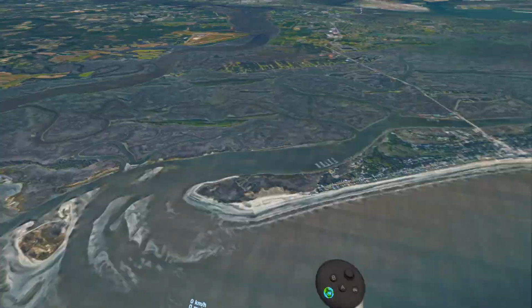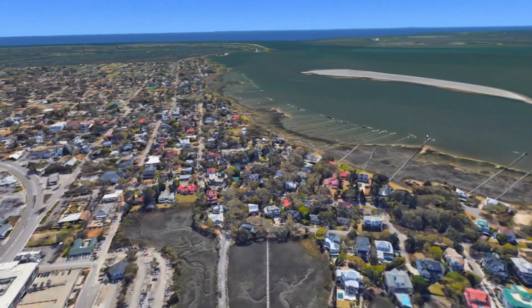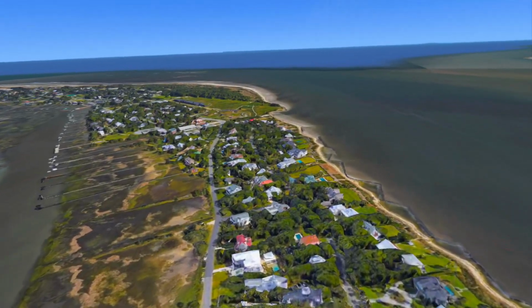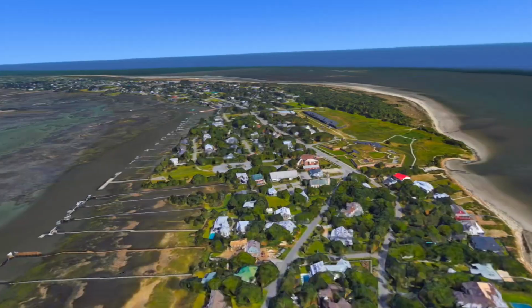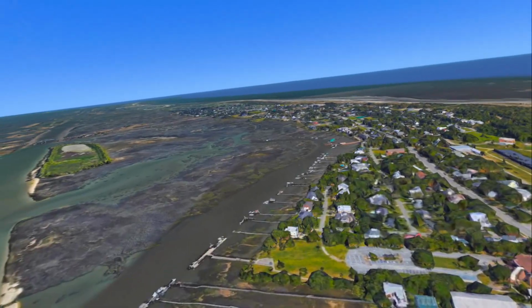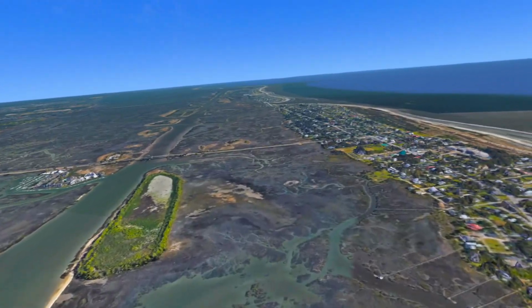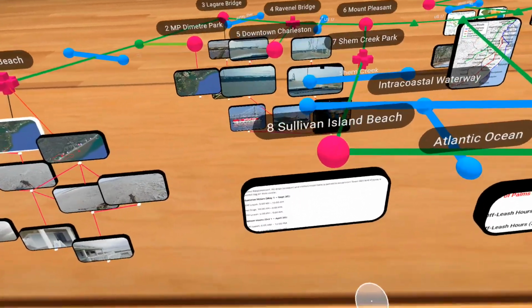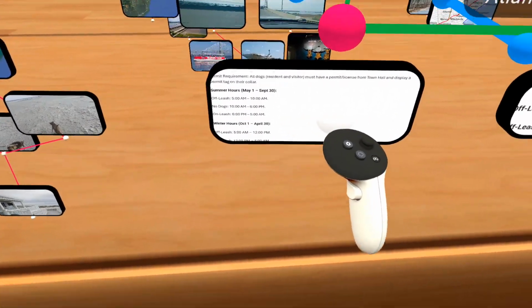And then if you come down here, now Sullivan Island Beach, just down from Shem Creek, is right over here. So this is Sullivan Island here. You can see right across here, the next island is the Isle of Palms.